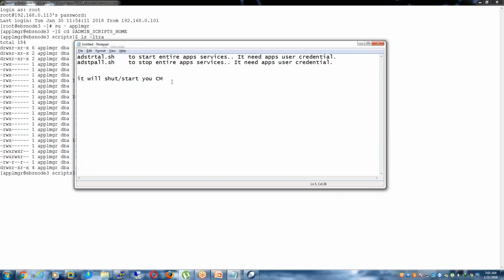For this concurrent manager, what types of concurrent manager we have, how to use and start it, and how to check the log, we have a separate session. At that time I will discuss concurrent manager in detail. But for the time being, whenever you are going to shut down or start your entire Oracle application, it requires the apps password. The reason is that it will shut down and start your concurrent manager.